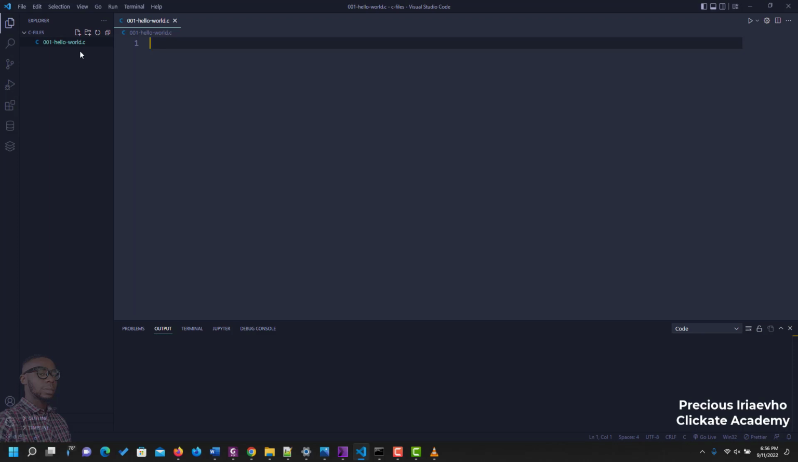Now, in our hello world file, we are going to write a proper C code. And the first thing you would write in any C code is the include. And what does include do? Include is your preprocessor keyword, and it's a directive that tells C to look for a particular file in a location. It does some preparation before your code is compiled.